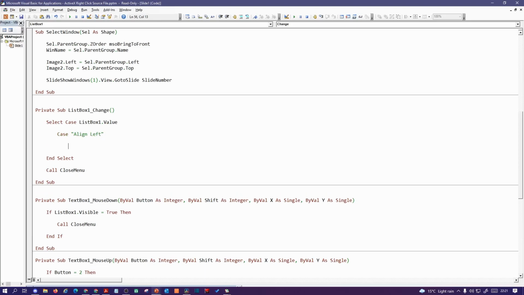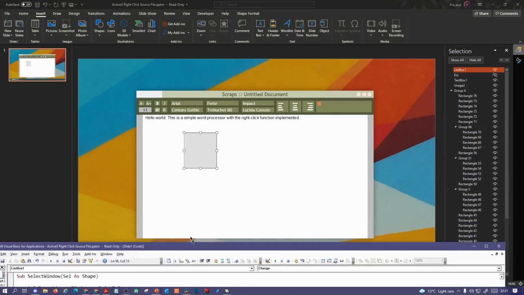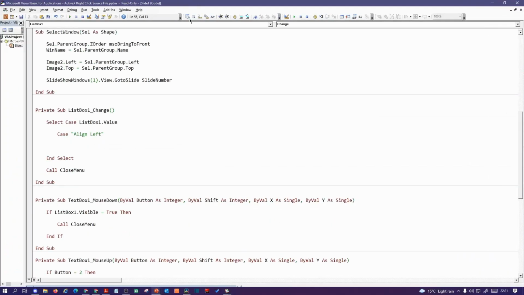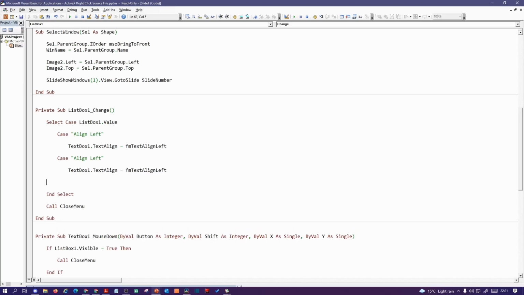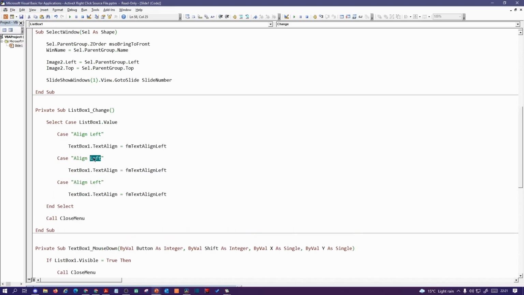I'm just going to go ahead. It may be different for you. You can add your own functions. But in this case, I'm going to say TextBox1.TextAlign equals align left. I'm going to do the same thing for the other options, so left, middle will be center, and right shall be right.